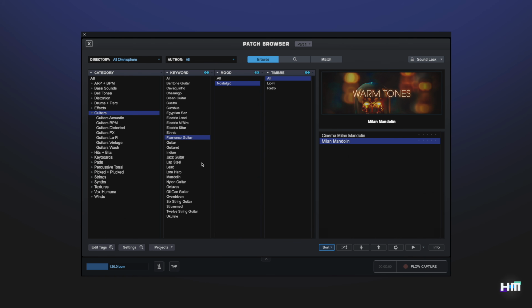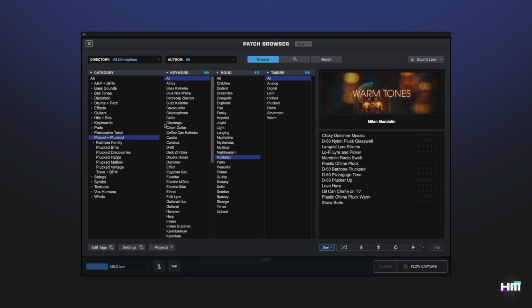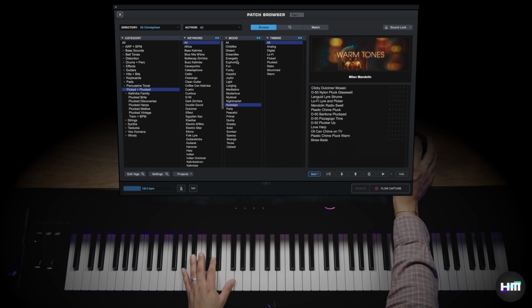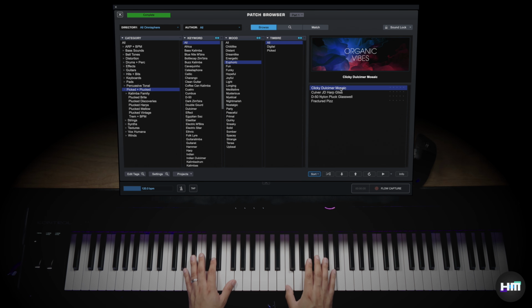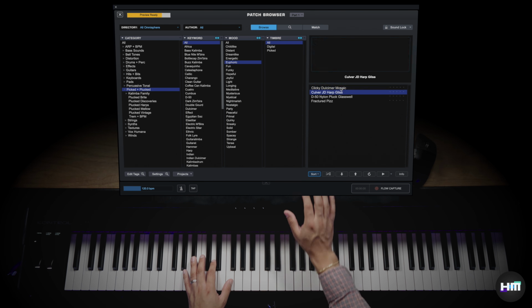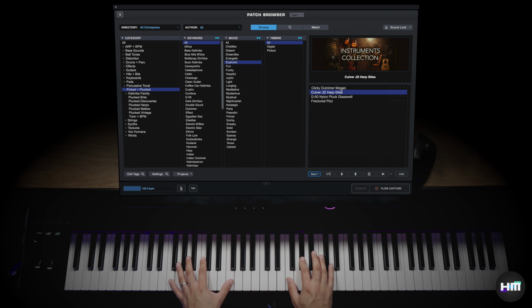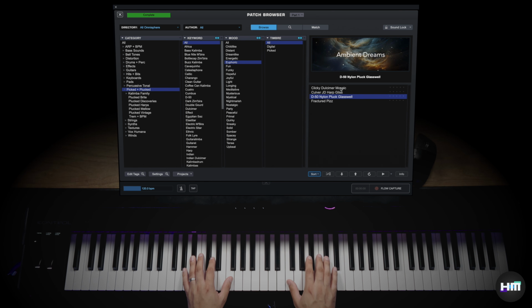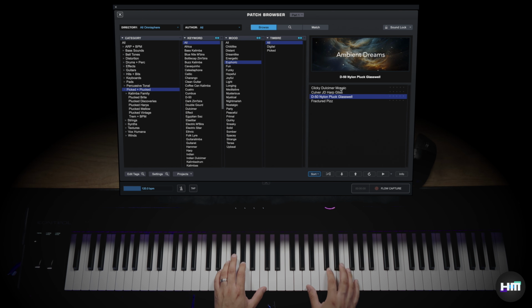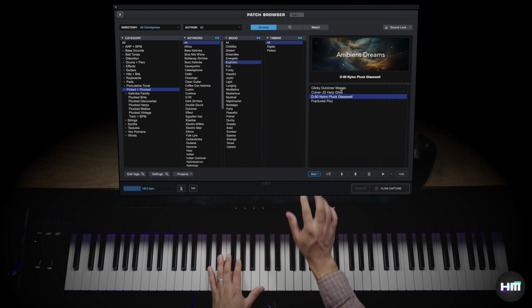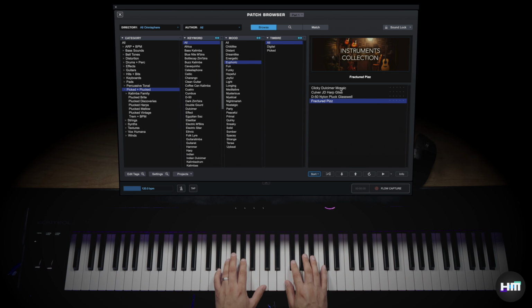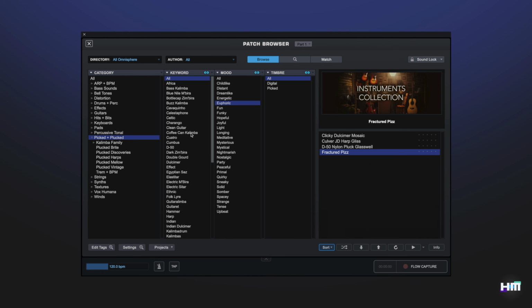I'm thinking of a pluck with the shimmer effect. So let me go under pluck. And let's see if it has something like that. Okay. Not exactly what I was looking for, but it's coming close.